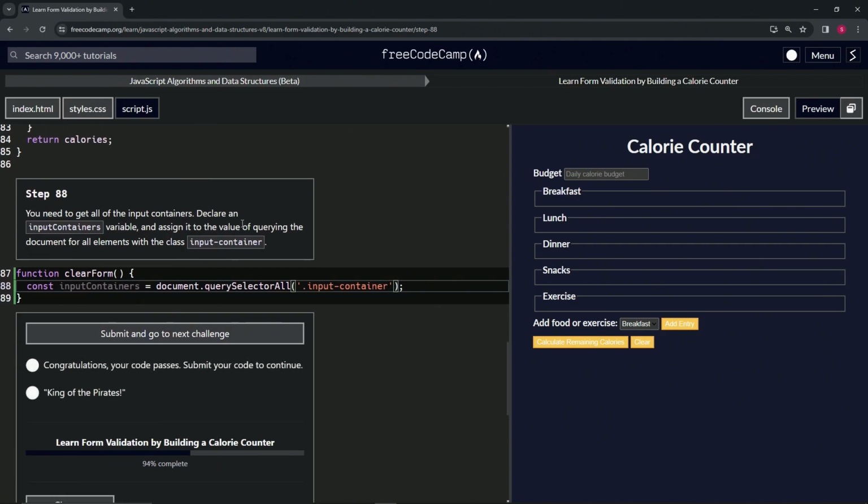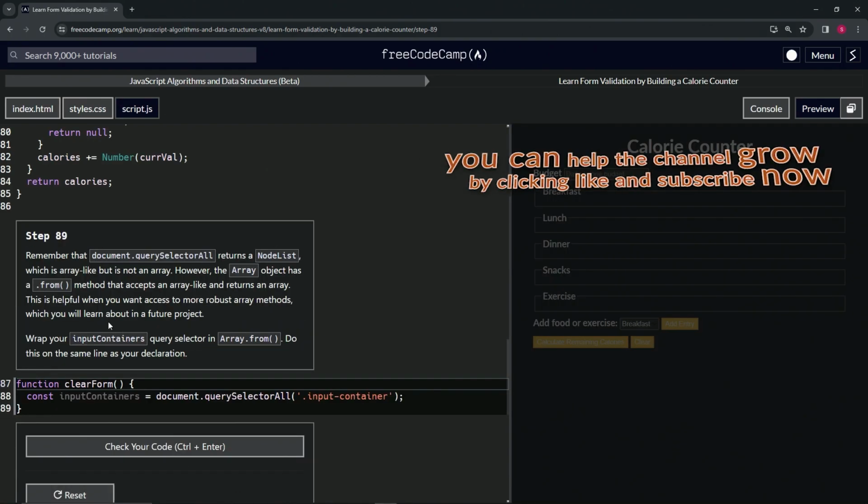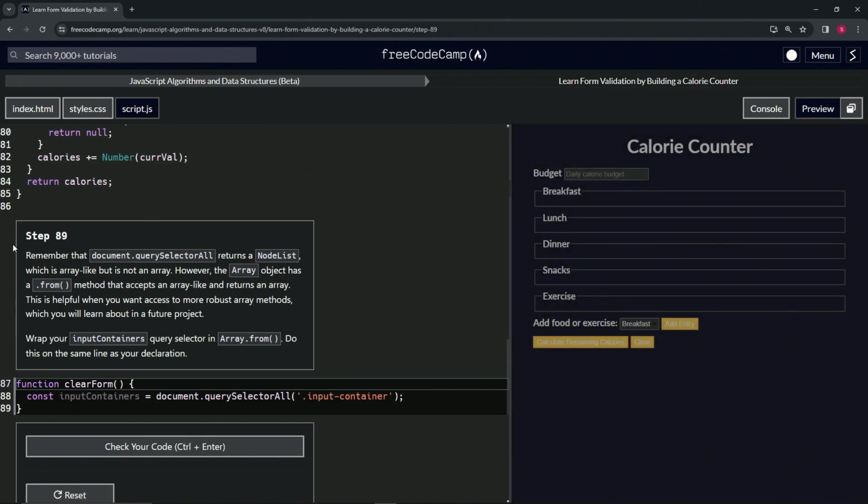Let's check the code. Looks good, and submit it. All right, now we're on to step 89, and we'll see you next time.